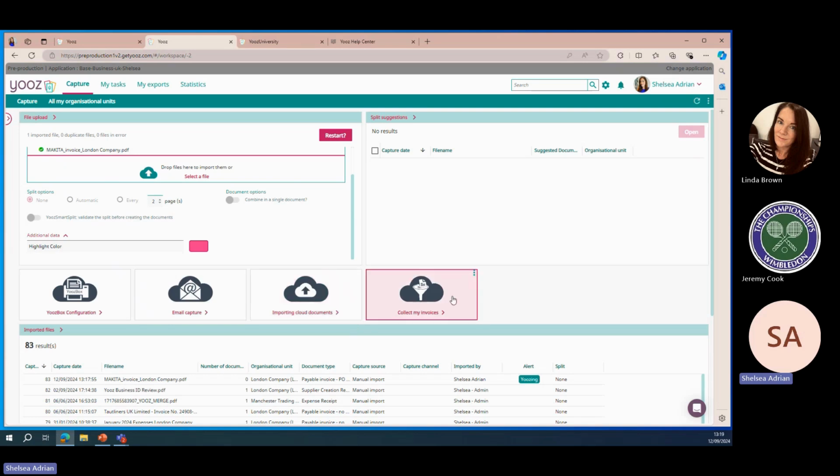We can also set up an invoice collector. But the most popular way that companies are connecting today is through what's called the email capture. You can set up an unlimited number of emails, one based on each department or each company, each entity, and you can create customizable rules that your project manager is going to set up for you in Yooz.